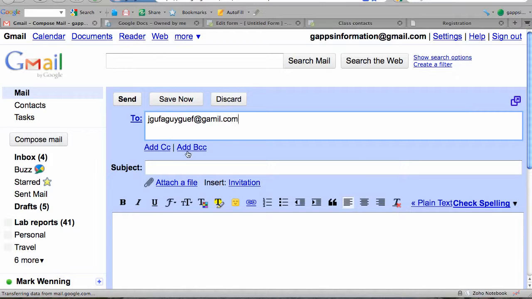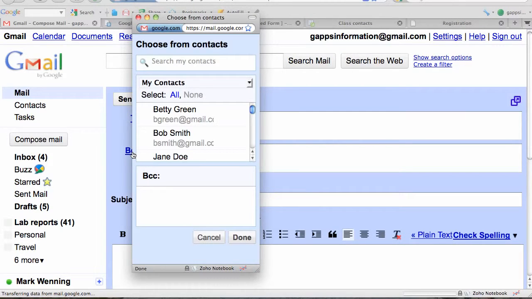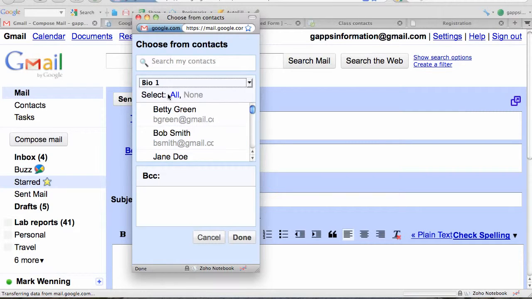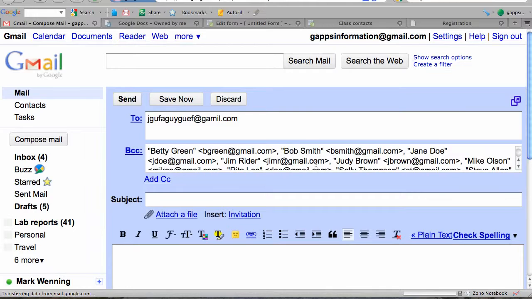and then I'll click the BCC link or blind carbon copy, and now I'll click it again, and I'll get my window showing all of my contacts, and I'm going to choose the Bio1 contact group, and now I'll select all and click Done, and all the email addresses will be put in the blind carbon copy box, and then I'll click Send. All right, that's it for creating a class contact information group in Gmail.